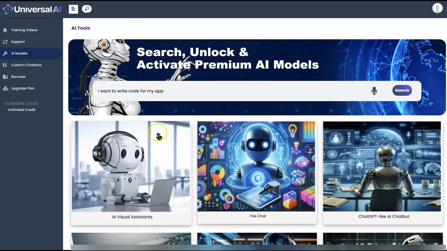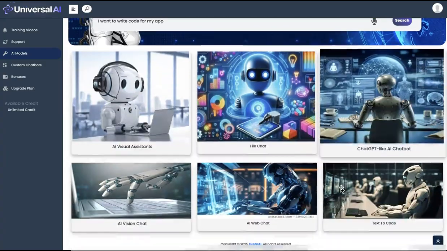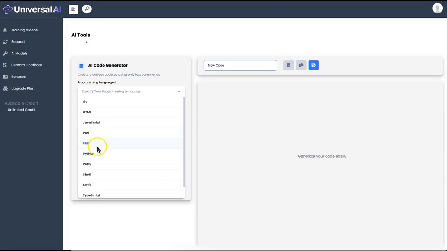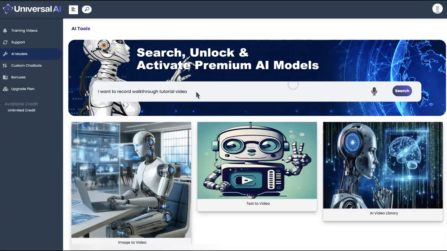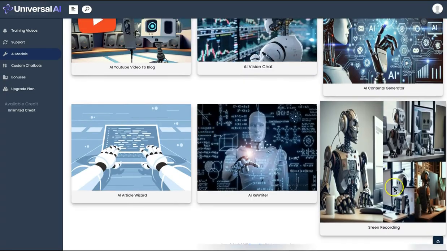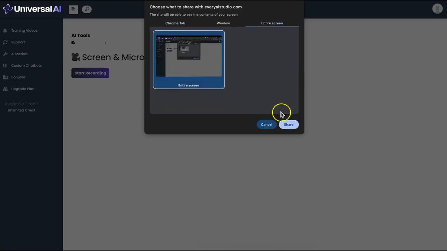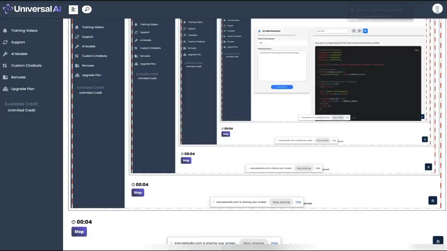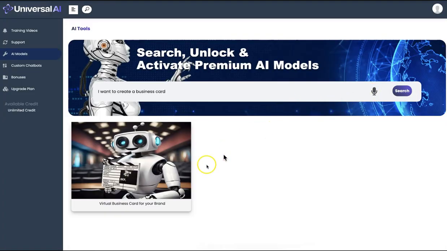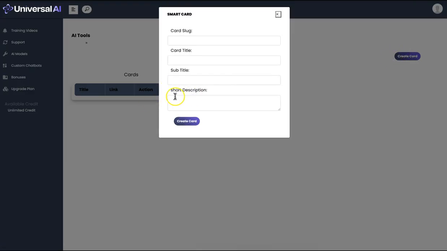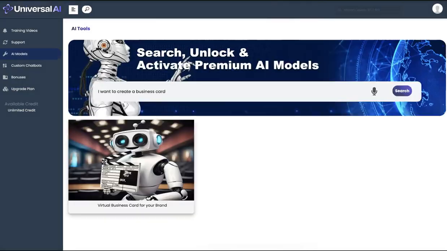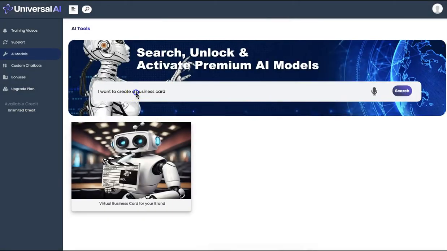I want to write code for my app, and Universal AI will show you models to write clean code in any programming language powered by OpenAI, Claude, and Gemini. Another prompt. I want to record a walkthrough tutorial video, and you'll get the perfect AI model to do that and export your recording in seconds. Another prompt. I want to create a business card, and the AI model for business card creation will pop up. You can easily create your business card directly within the Universal AI software.